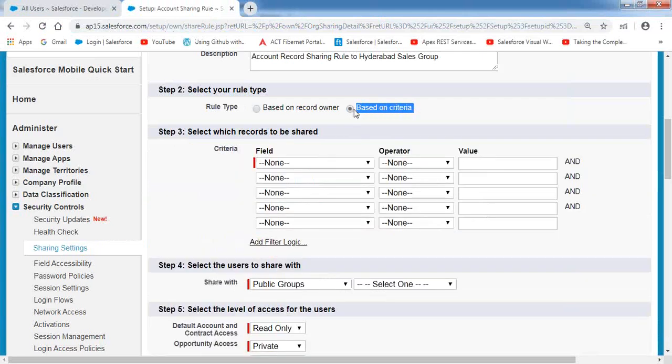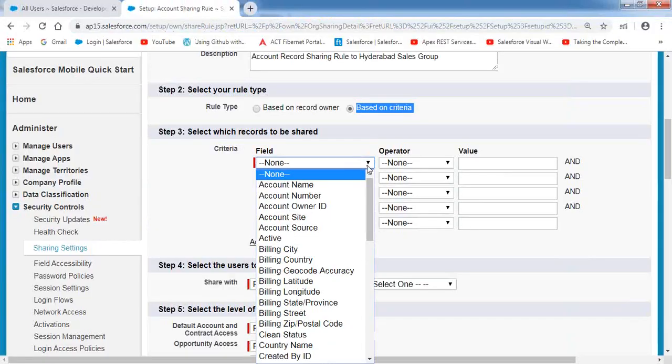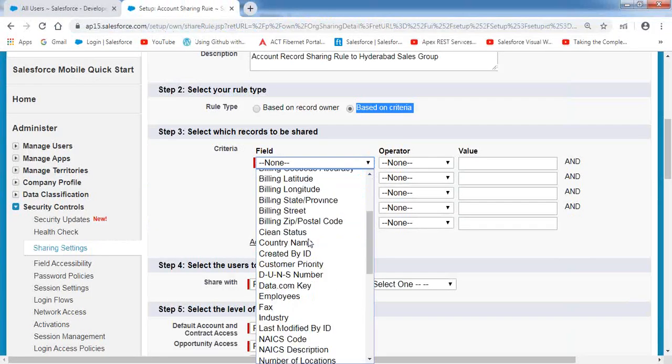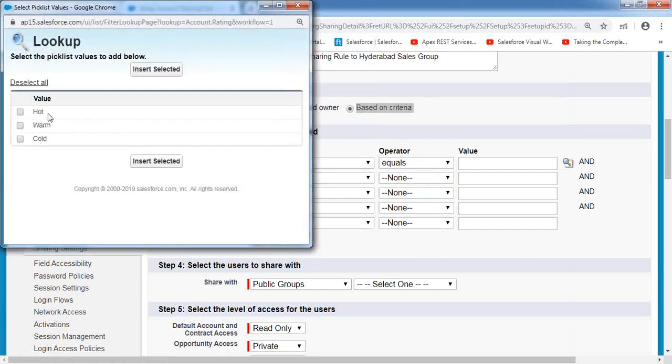Select that criteria based sharing rule. Now it is providing one more section in order to add the conditions to be verified before sharing the record. Now specify each and every condition one by one inside this. The first condition I would like to verify: inside my account object, the rating field should be equal to hot. Select the value.